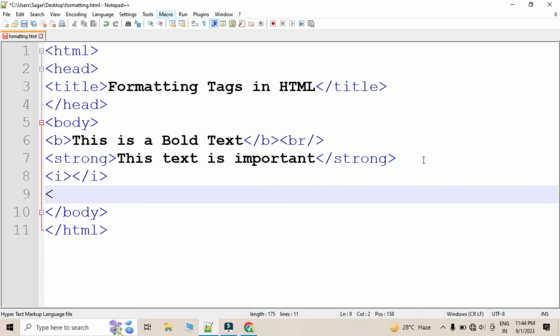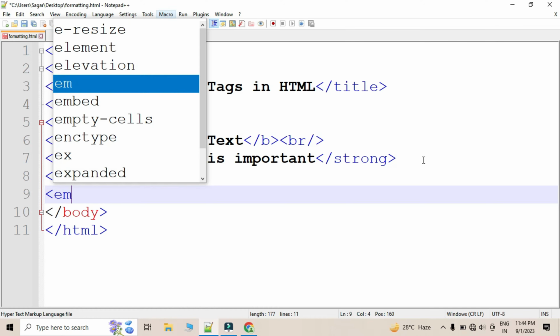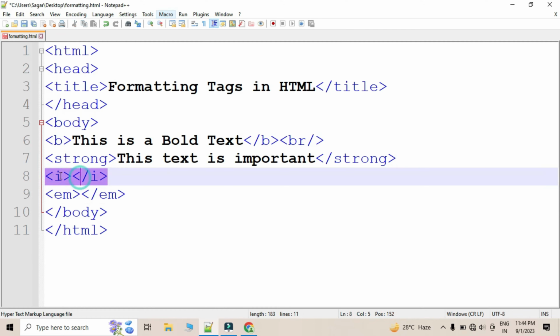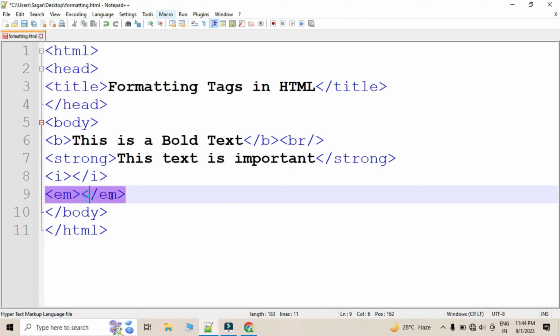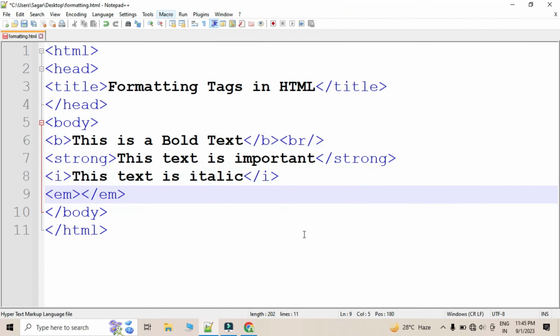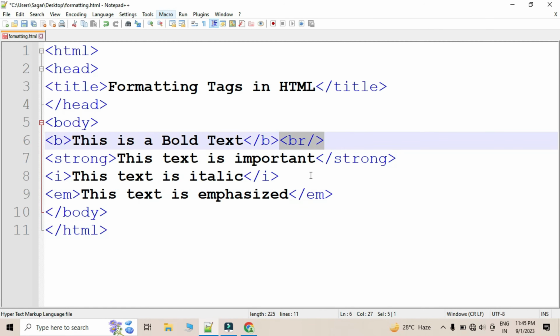Then the next tag which we use to again make the text italic is the EM tag. EM means emphasize tag. So the text which we are going to display in italic format, write it inside the italic tag, the opening I and closing I, or the opening emphasize tag and closing emphasize tag. Now let's write something here. For example, this text is italic, and here write, this text is emphasize. Write the BR tag to separate all the text.